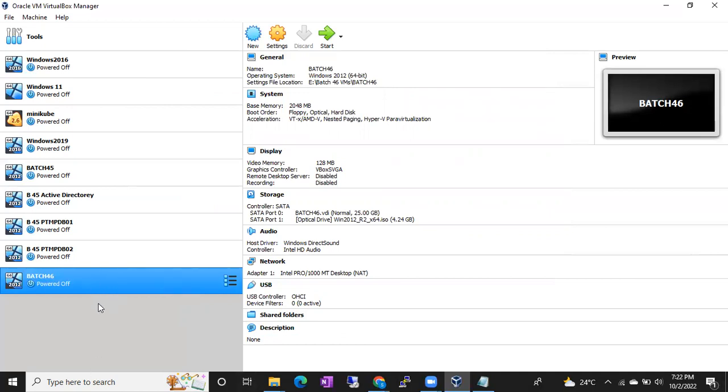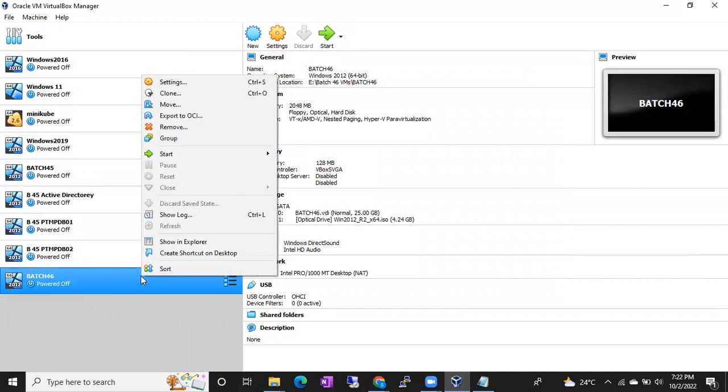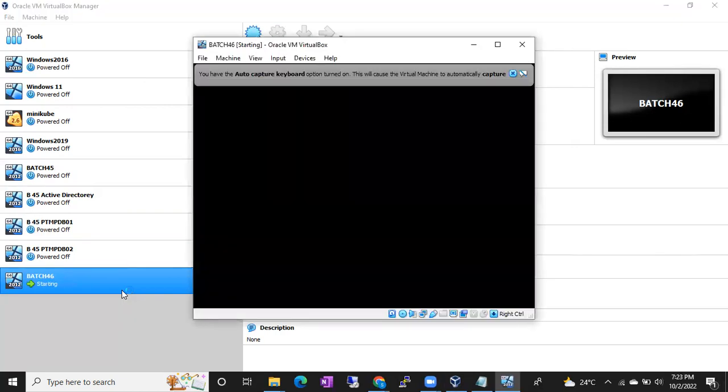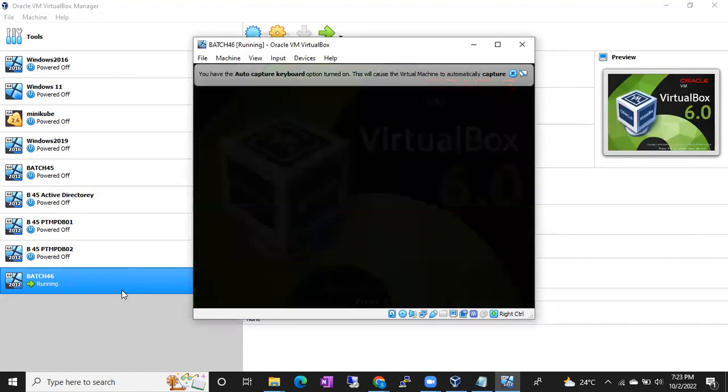How to start this VM? There are many ways. Select this, click on this green start button, or right click on it and you can see the start button, or simply double click on the machine. Okay, this is the shortcut. Now the machine will start, and then it will read the operating system file, and then we have to choose some settings, and then we are able to install the Windows Server, guys.